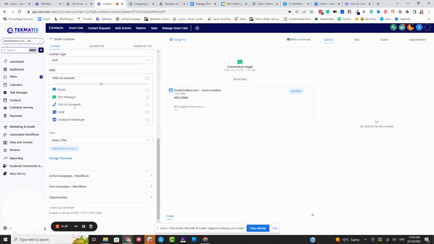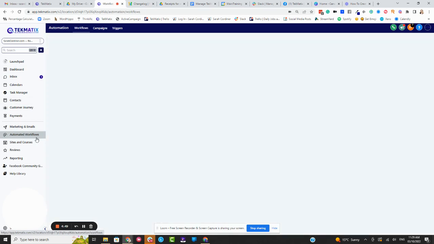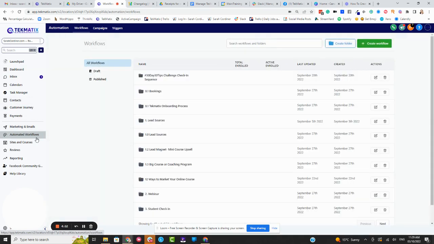Now, you also don't have to manually add people to courses. If you have a huge group of people, this is obviously going to be a very manual process. You can then go in and go to automated workflows, and you can actually create an automated workflow that will automatically add your students from that corporate organization to your course en masse.